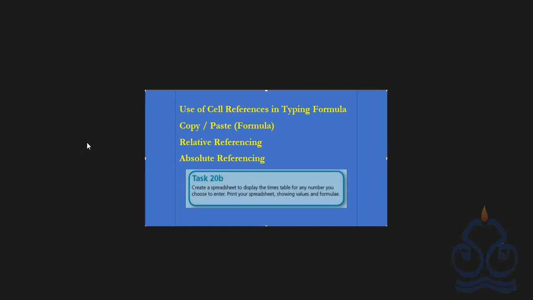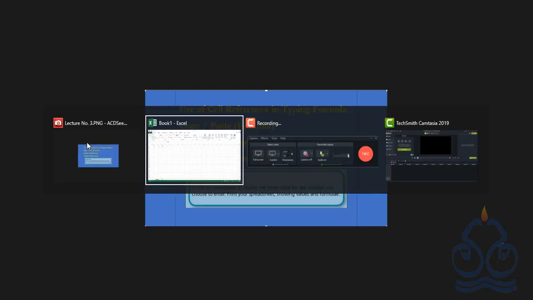So viewers, I hope you are getting the point which I'm trying to elaborate through this discussion, that the real magic, the real beauty of Excel, while copying and pasting the formula, is that Excel does a lot for us. Now it's time to understand the concept of absolute referencing, and in order to explain it, we'll be focusing on task 20B. Task 20B says: create a spreadsheet to display the times table for any number you choose to enter. Print your spreadsheet showing values and formulae. Basically, we are going to learn two things through this task. One is the use of absolute referencing, and second, how to show values and formulae. So let's proceed further.